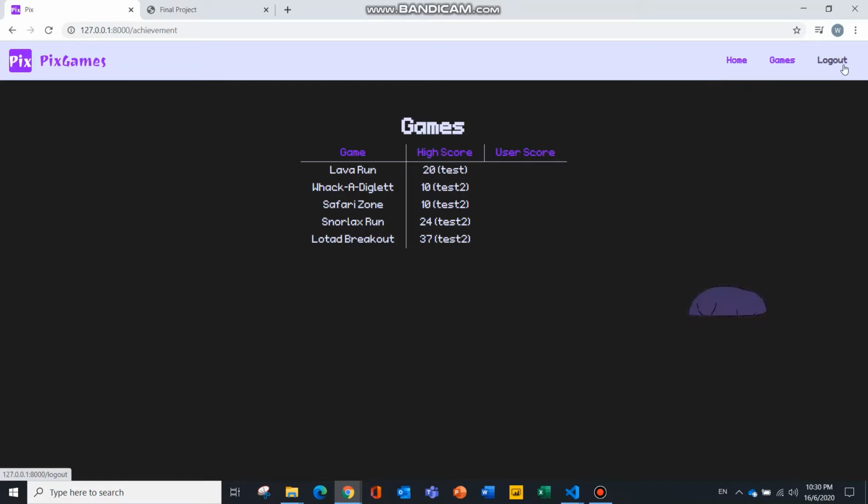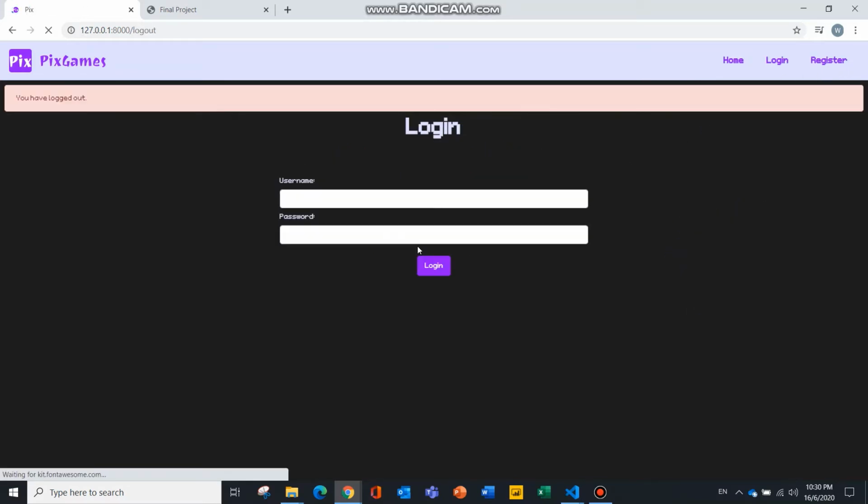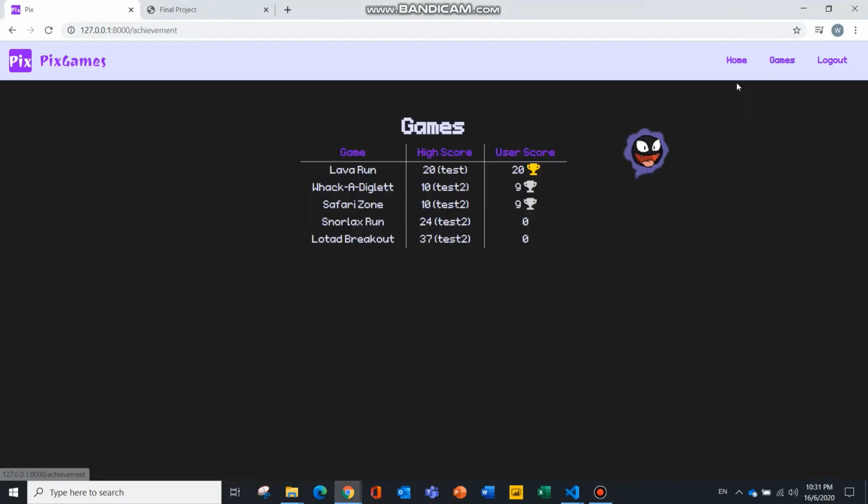So I'm going to show you the view from another user instead. Okay, so for this user, as you can see, for the user score, there's a score that's tied to each game, alright? And there's a trophy that's displayed if the user is the one that has broken the record, alright? Next, I'll go on to show you the individual game.